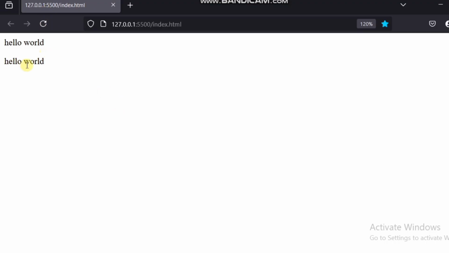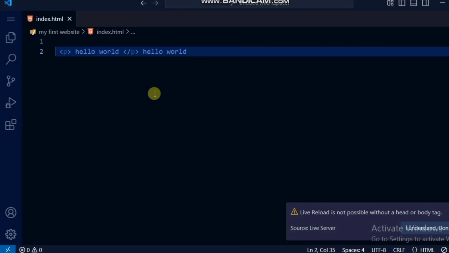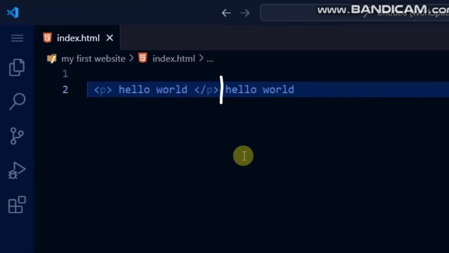But the difference between these two is the first text which was inserted inside a paragraph tag. Now the browser knows that this is HTML code. But the other text which wasn't inserted in a paragraph tag, the browser only knows that this is a text. This is just a text. This is not HTML code. But what we want now is the browser to understand that this is HTML code.